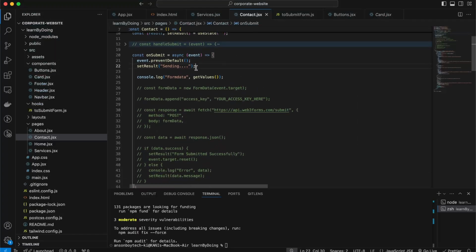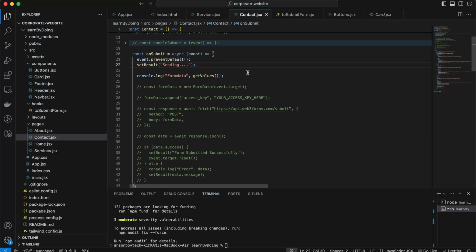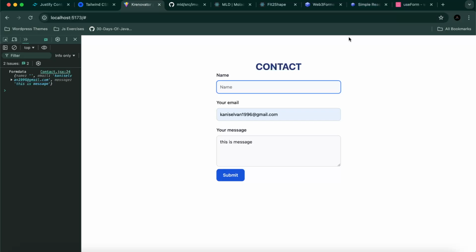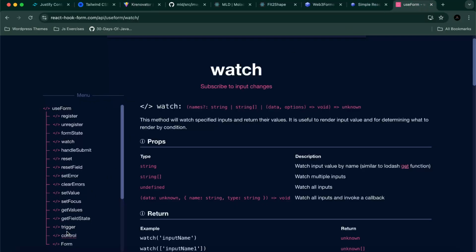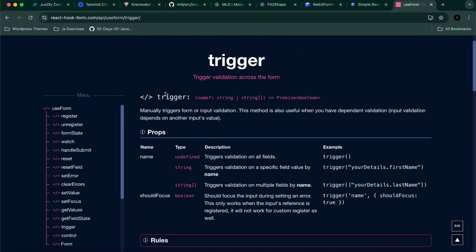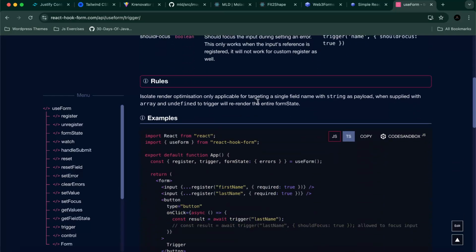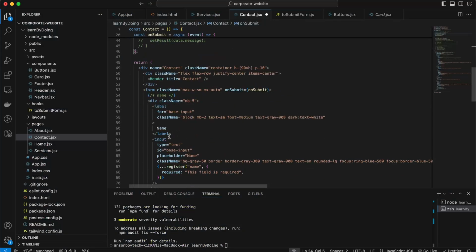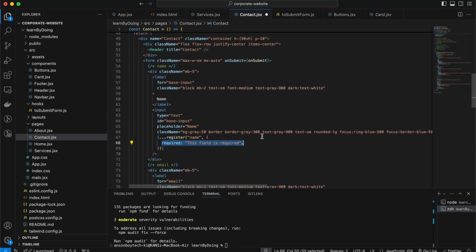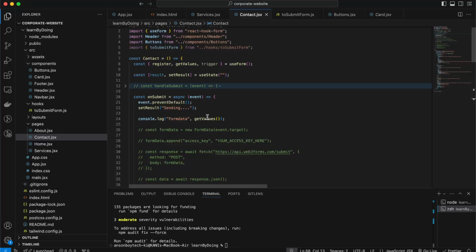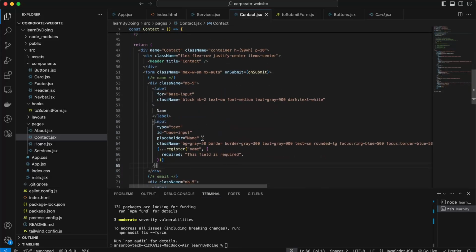So what we can do is call trigger. You can see here we have a method called trigger. Trigger manually triggers form input validations. We trigger to check whether all the conditions are fine or not. For example, over here we said that this is required. This is one of the things it should check. Required means if you put a message or just put boolean true, that means this field is required. If you call trigger, it will show an error if this field is not filled up.